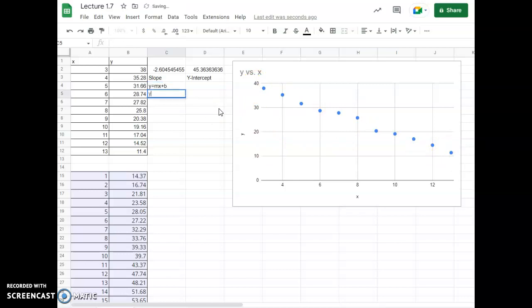So that means that would be y equal to, I'm going to round, negative 2.605x plus that y-intercept, 45.364. And so this would be the linear function that would average out or run right through these data points to predict what would happen later on in the graph or at a point that I haven't calculated.